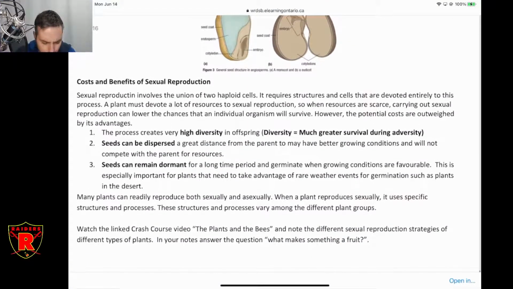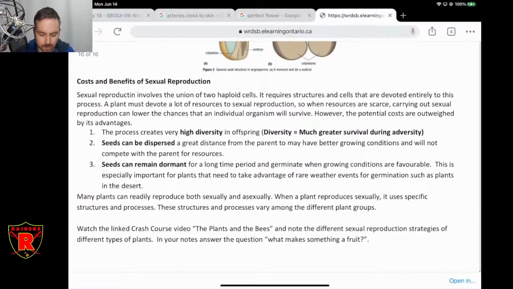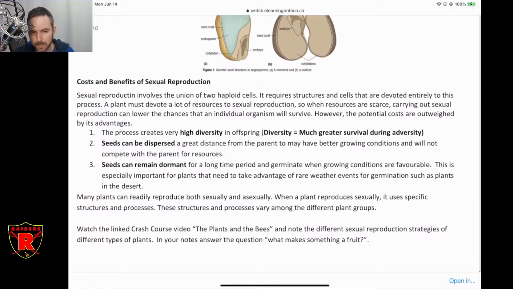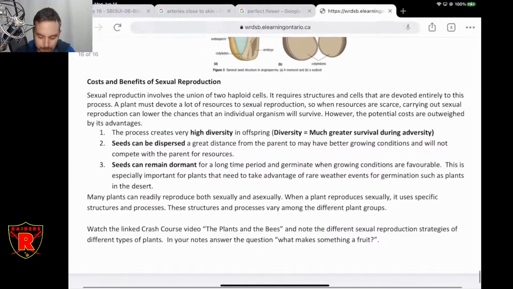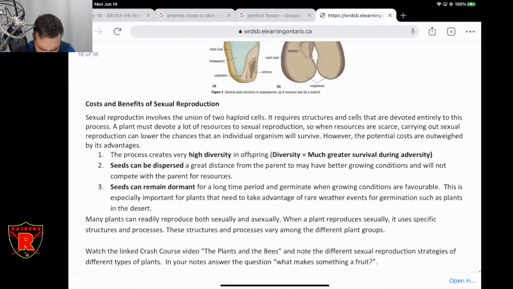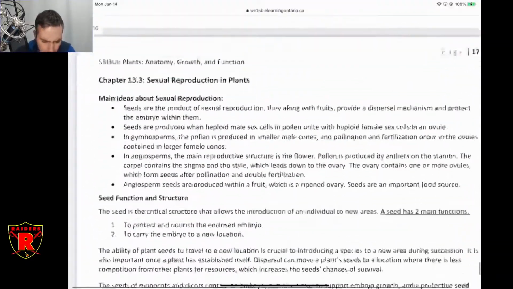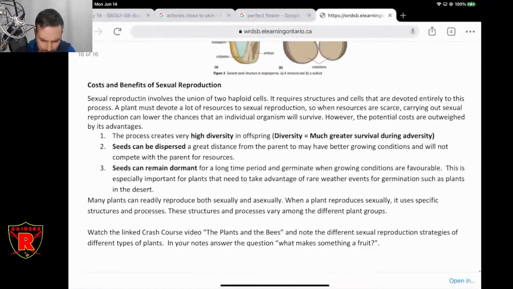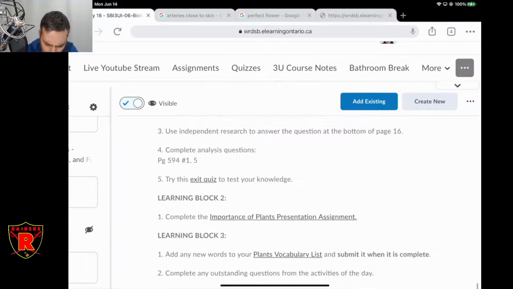So you read through this, and then there's a little video that goes along with it called the plants and the bees, and it goes through comparing reproductive strategies between pteridophytes, bryophytes, in very basic terms, and it talks a little bit about the idea of a fruit. What is a fruit, and what makes something a fruit? That part's important because there's a question on the quiz about that, and I didn't include that. I'm actually shocked that I must have forgot to save it. Sorry about that. I'm gonna update this.